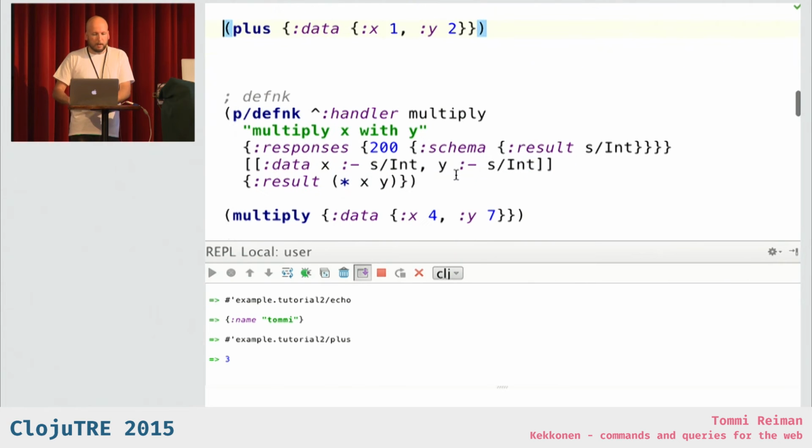And then if we want to do it with defnk, this is the highest form in plumbing. You describe the responses and have this smart destructuring. Who has been using plumbing? Yes, other guys, you should try that. So here we say that from the data we extract that, and that's the result.